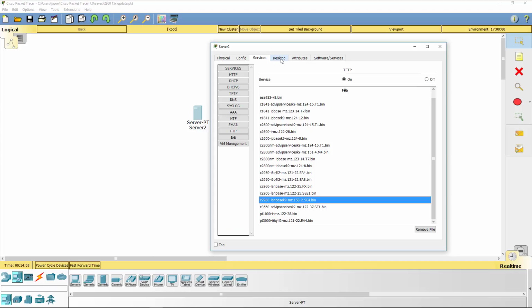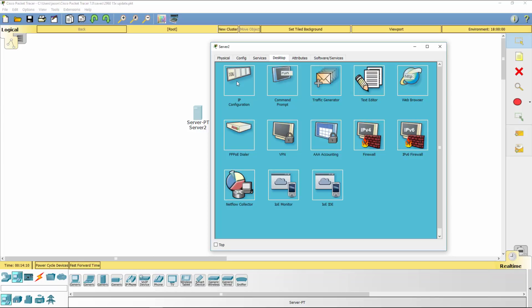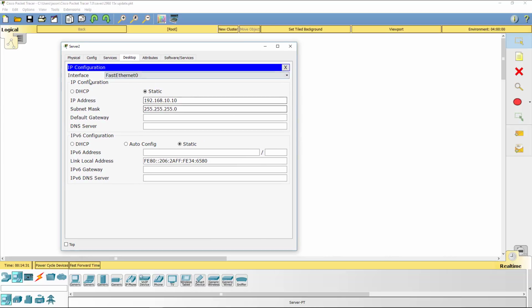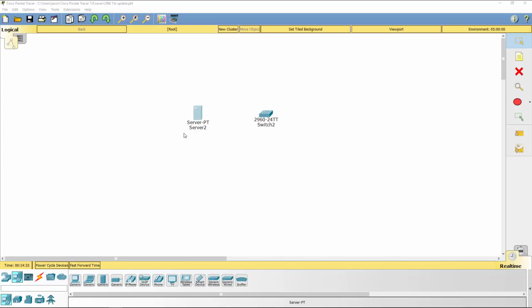Now I'm going to come over here to my desktop area and go to my IP configuration. I have to put an IP address on there because we need to connect to that service. So I'm just going to do 192.168.10.10. We'll leave that as a /24 because we don't need to get fancy with our subnetting. We don't need this service anymore, so we're just going to close that window down.